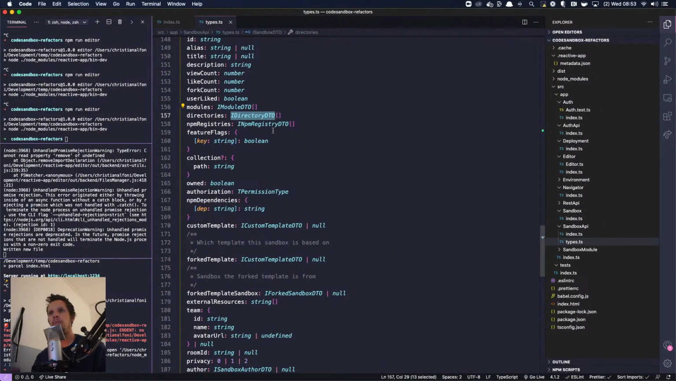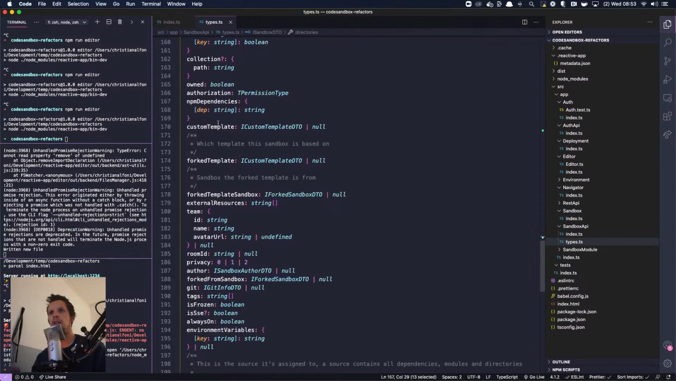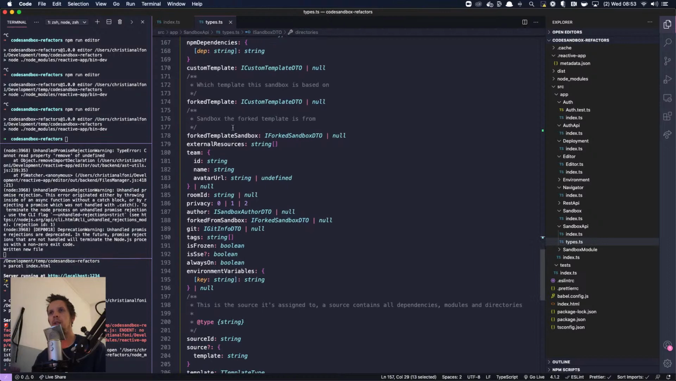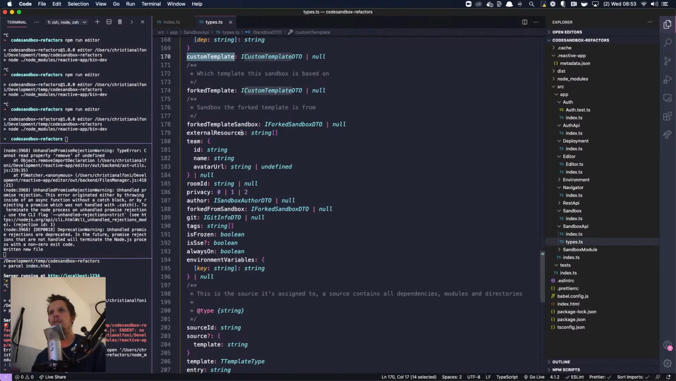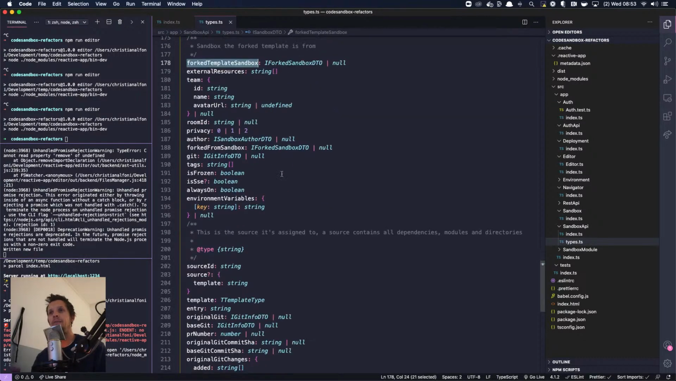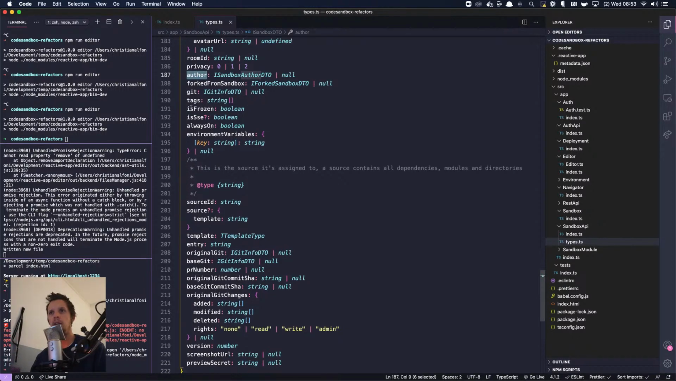Then we have npm registries, that's just data, feature flags, just data, collection, just data, owned, authorization, npm dependencies, custom template. Those are probably also just data, fork template sandbox, external resources, team, room ID, author. Yeah, so all of this is just static data. We're actually not going to do anything with that data.